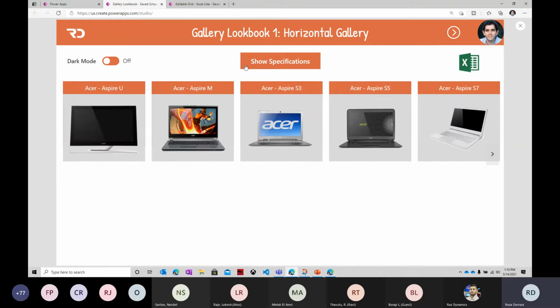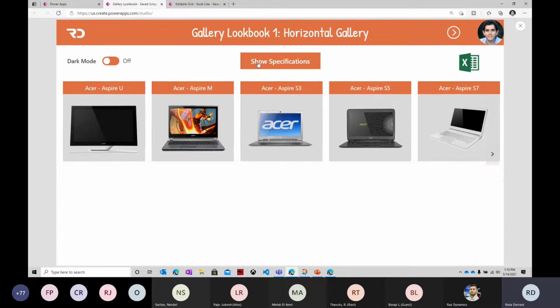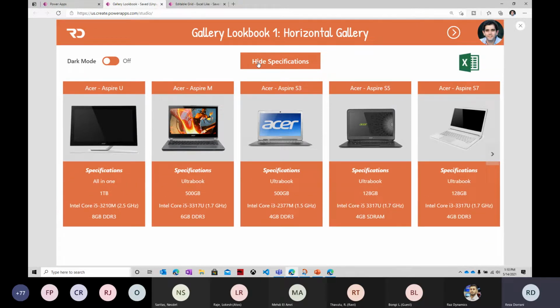I also have a button here that says show specifications. If I click on this, there's a little bit of animation here. It slides out the data for those specific items, right? So I can show specs, I can hide specs, a little bit of animation in there using the timer control to showcase that data. All of this data is coming from Excel as a data source. This is just an example.